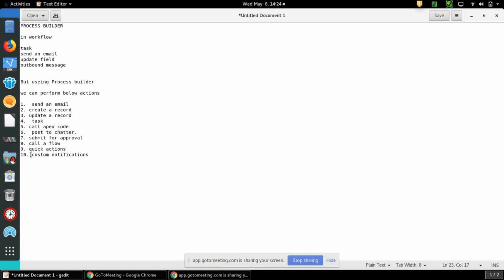And custom notifications. A custom notification is when you log into your system and in the bottom right corner you will see some news announcements, or if you install anything, you will see some notification, right? So those kinds of custom notifications: if a record is created, you will get a notification that in this Account object a record got created. The respective user or owner has to get a custom notification in Salesforce. So those kinds of things we can do.